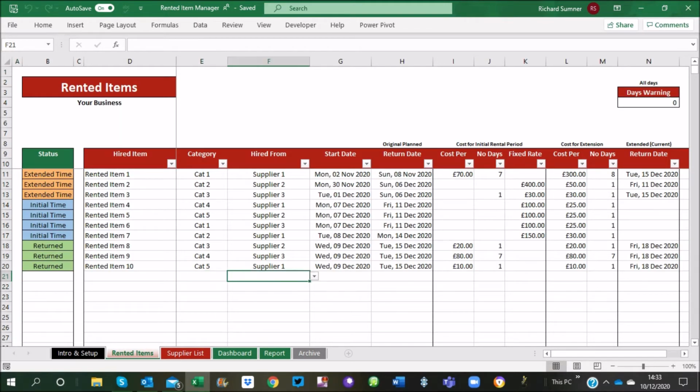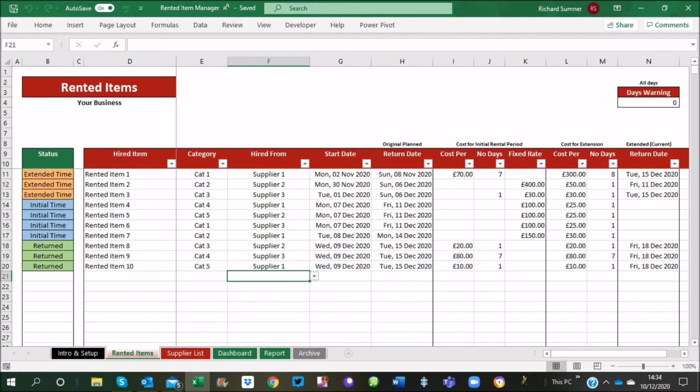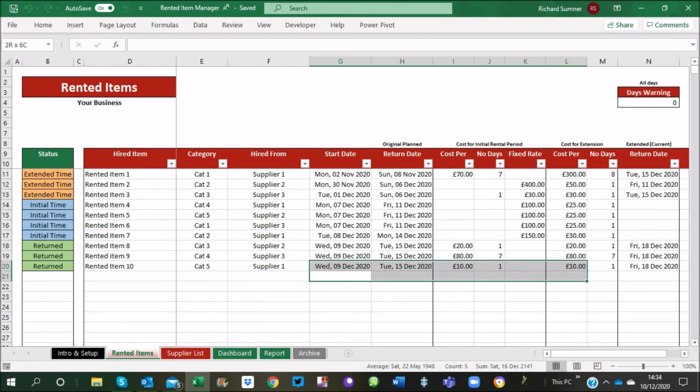You can then select hired from, and you can select one of the suppliers. If the supplier is not on the list, add them on here, and then they will reappear. You can click on here to sort A to Z, so you can put them in alphabetical order. Select the next hired from. Then you put a start date and an original planned return date. All of this from here to here is a setup at the beginning. So what it's asking you is, when did you initially plan to rent this?